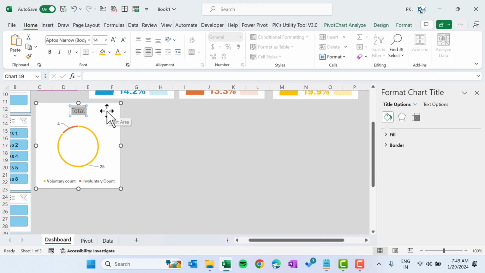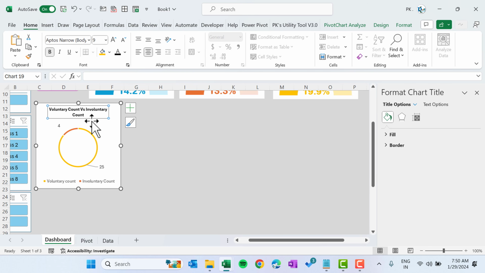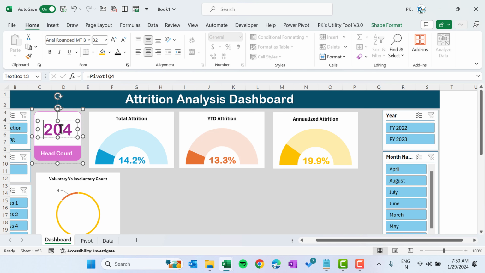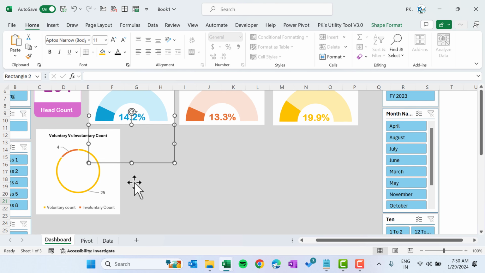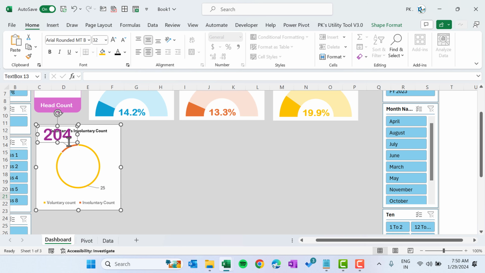Change the chart title. So we have taken the chart title as voluntary versus involuntary count. Alright, let us copy this text box and we will use this text box inside this donut. So let's select the donut chart, paste that here and put that here.